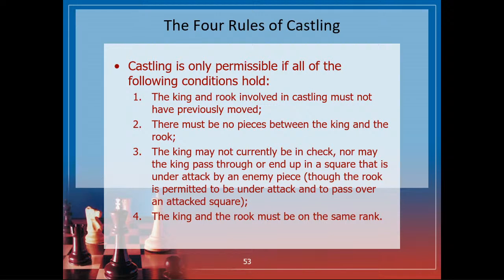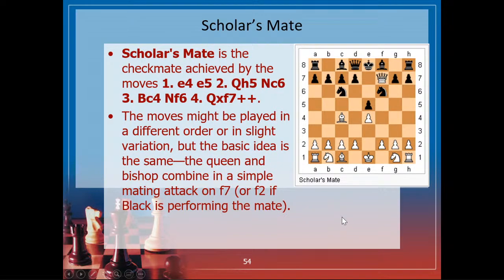Castling is only permitted if all the following conditions are held. So we've already talked about castling a lot, haven't we? Now this is actually going to talk about the different kinds of checkmates available. Just remember that when your king is in check, that has to be your next move.